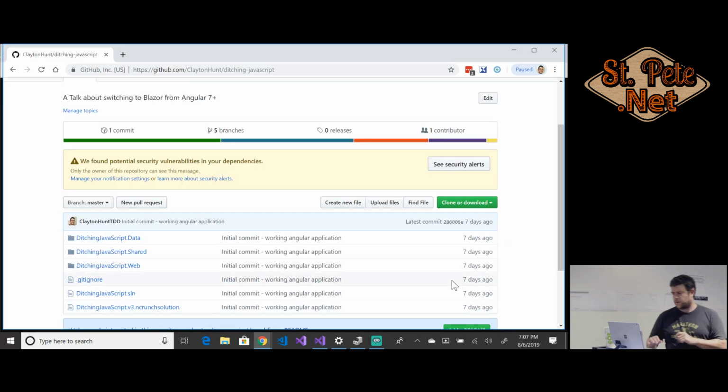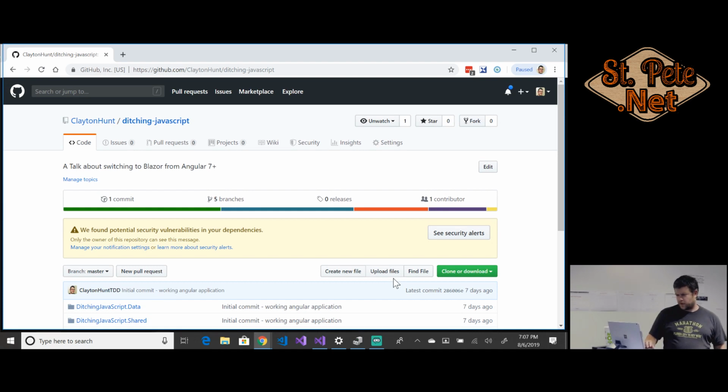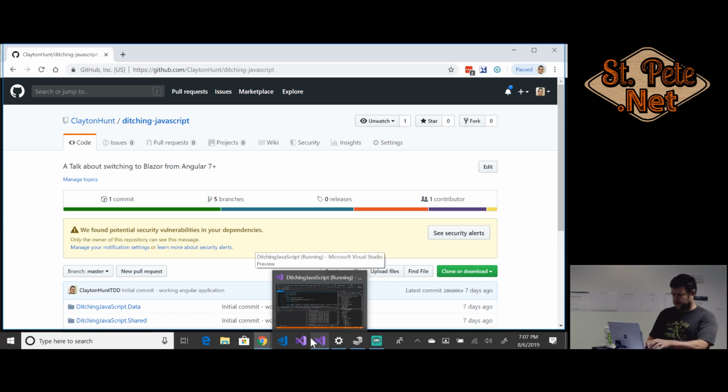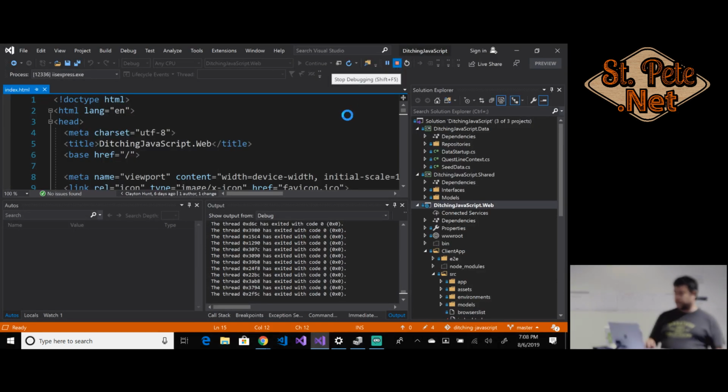Oh, the smoke's hiding. Okay, all right. So I always forget to do this, so I'm going to do it up front. For anyone interested in following along or downloading the code and checking it out later, this is the repository. I've scrolled down past where you can actually see the name of it. So it should just be Clayton Hunt and then ditching JavaScript on GitHub. Pretty easy to find.